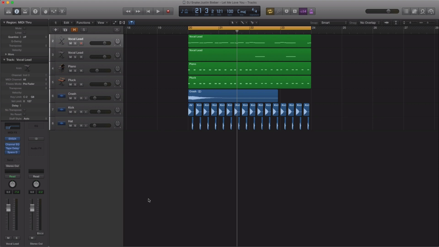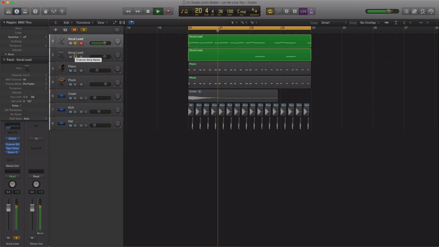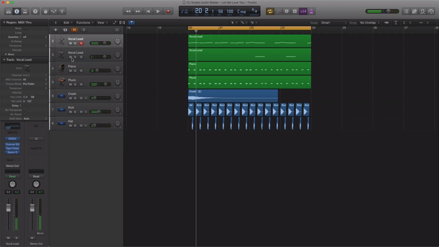Today I'll be showing you how to make the lead sound from Let Me Love You by DJ Snake featuring Justin Bieber. So let's get straight to it. After it's all said and done, we're gonna get a vocal lead that sounds something like this. Alright, so let's get to making that sound right now.